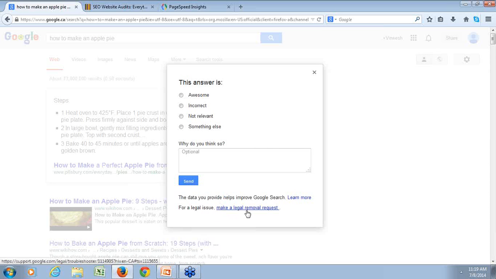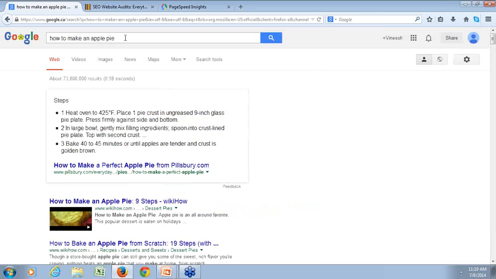And if you have any legal issues, you can make a legal removal request by clicking on the link at the bottom, right? So the reason why Google's trying to make the knowledge graph better, they say, is because of user experience. They want visitors getting the best experience, getting results quicker, faster, more accurate. That's what Google's all about, which is the reason why they're indexing the content right in their search results page itself. So they're eliminating a step for you where you actually have to go to the website, Pillsbury, and then get the information.